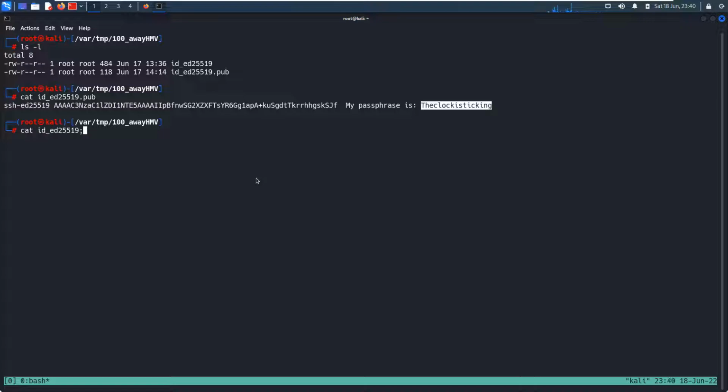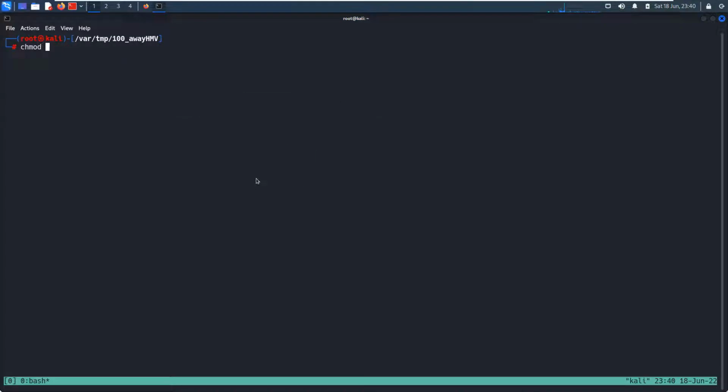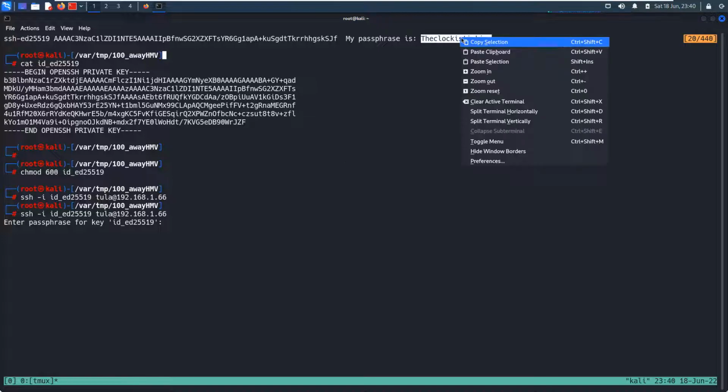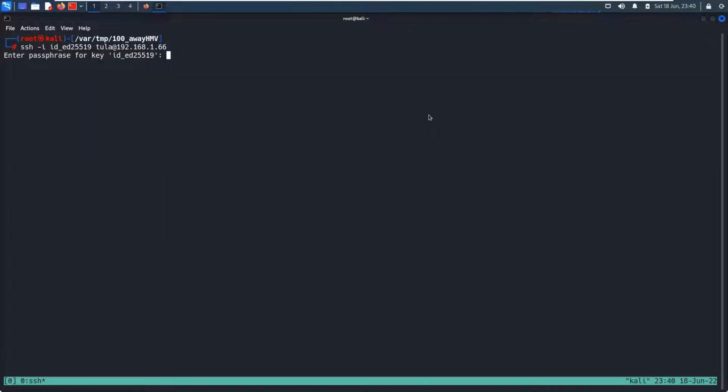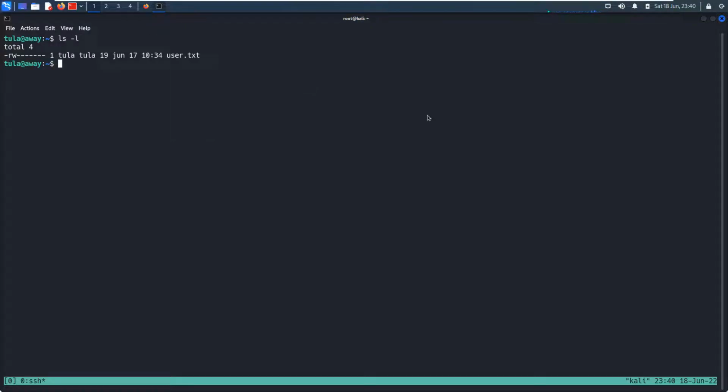And the other is going to be the private key, right? This is the private key. So let me just change the permission, and then ssh with id_2559, specify the file, tula is going to be the host name, 192.168.1.66, right? And the passphrase was "the clock is ticking," and we are inside. Great.